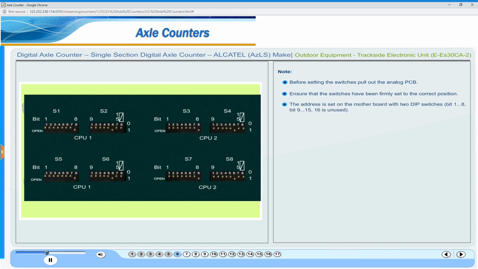The address is set on the motherboard with the two DIP switches, that is, one with bit 1 to 8 and the other with bit 9 to 15. But 16 is not used. Bit 1 to 13 is used for the detection point processor number. Bit 14 is used to indicate whether the detection point is related with a point zone or a straight section.